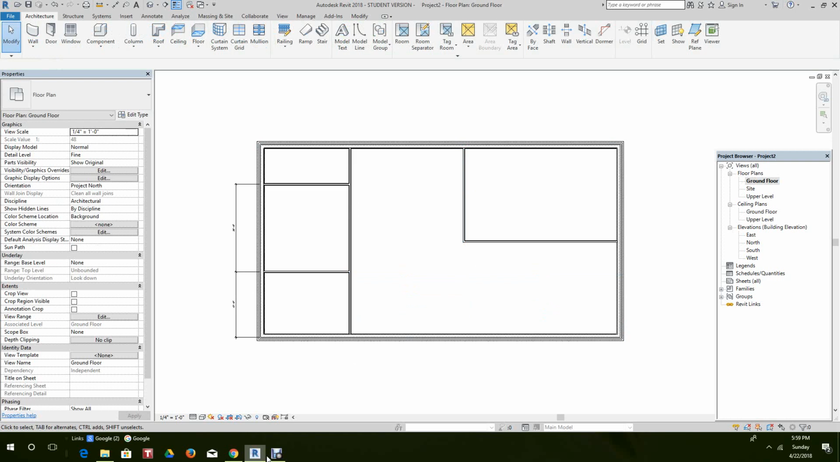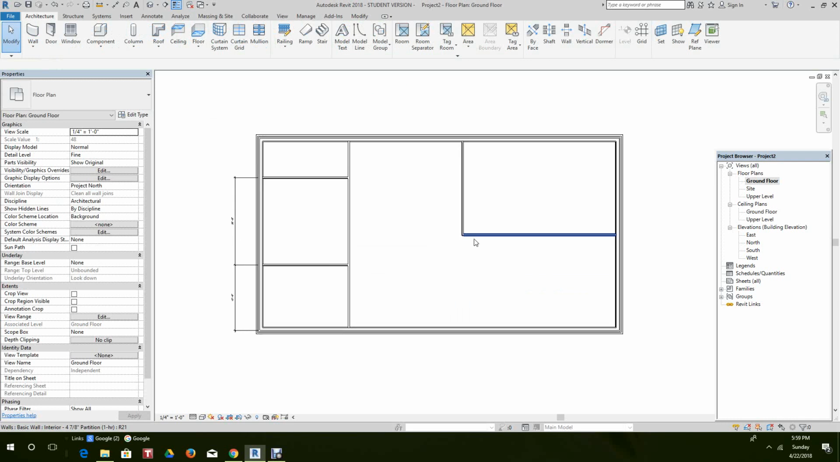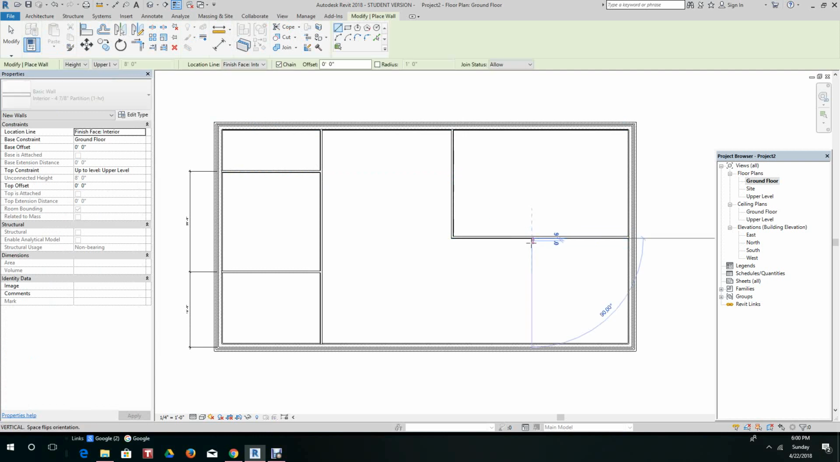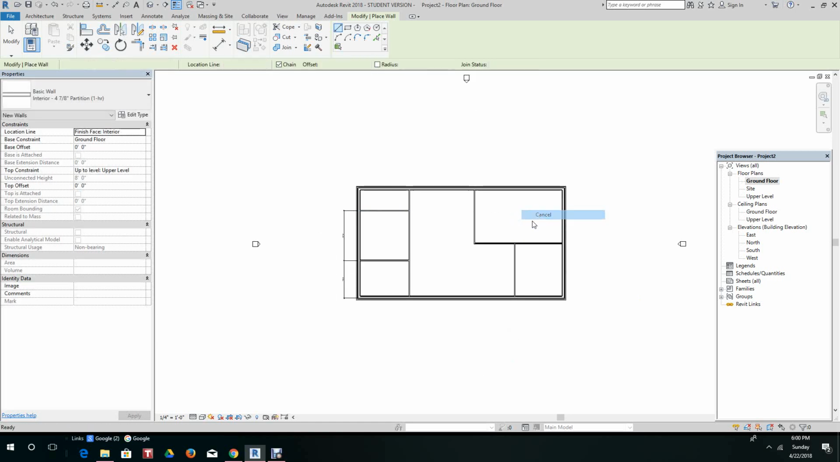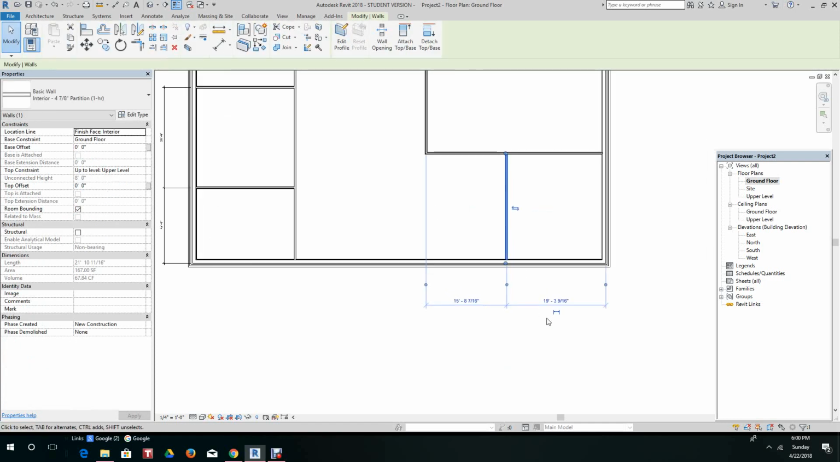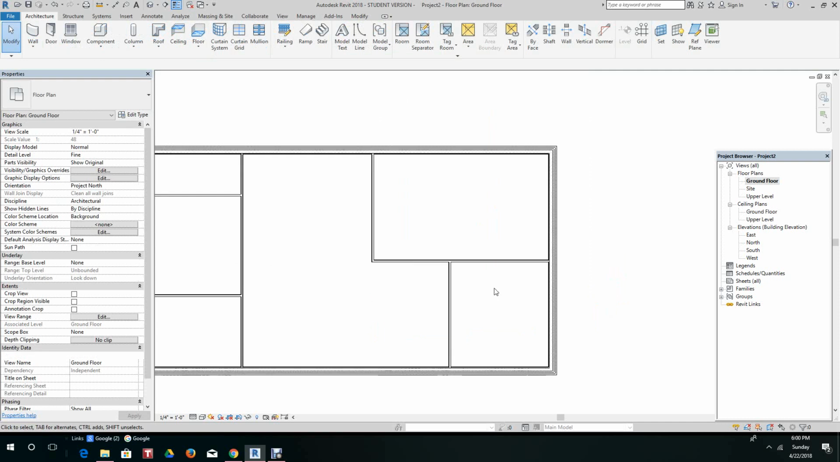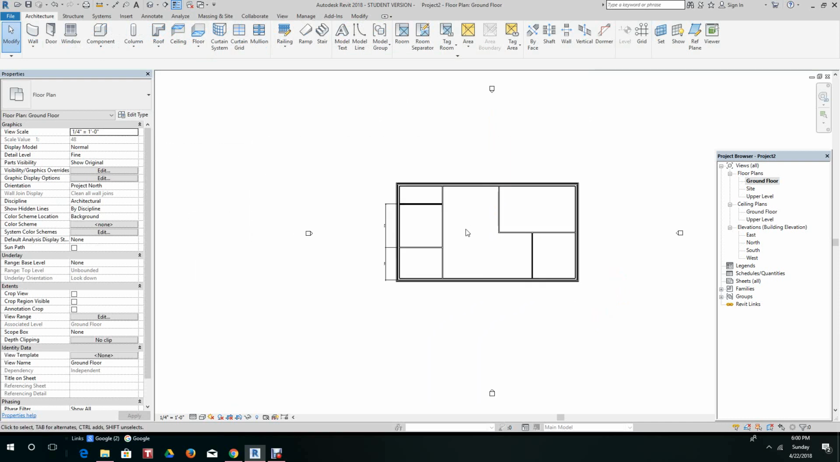So we'll add another wall here. Let's just do that right there. Okay. Now, again, you can tick on this and change these to the actual dimension you want. This is a really nice feature that I love about Revit. Okay, so now we have our basic floor plan.